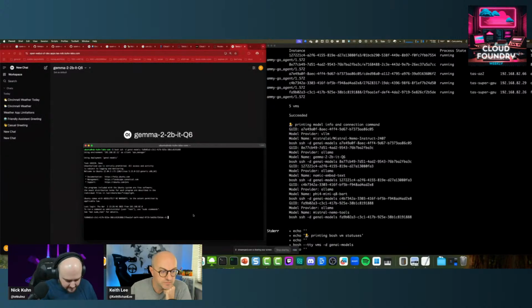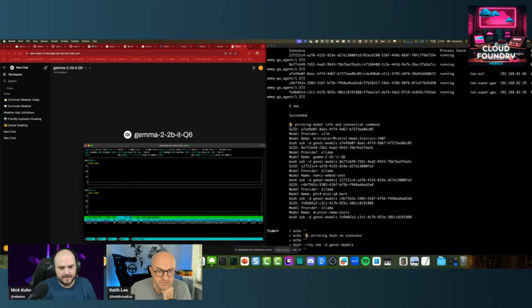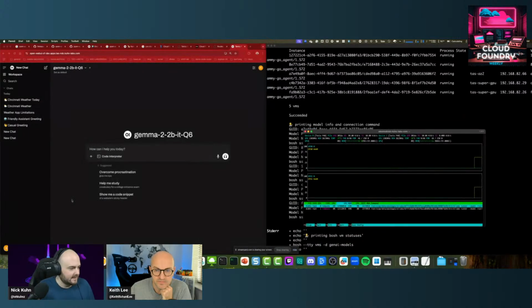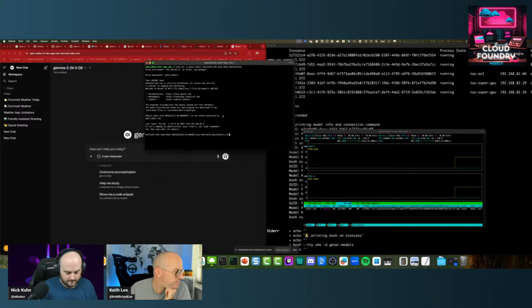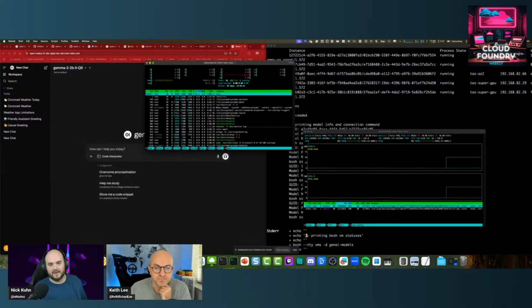Let's see here. NVTop. All right, so that's my Mistral model. It's got some GPUs, and I'm running NVTop on the side. That's great. Now that I have my command for Gemma, I can get that going as well, with an HTOP, and we've got CPU workers.